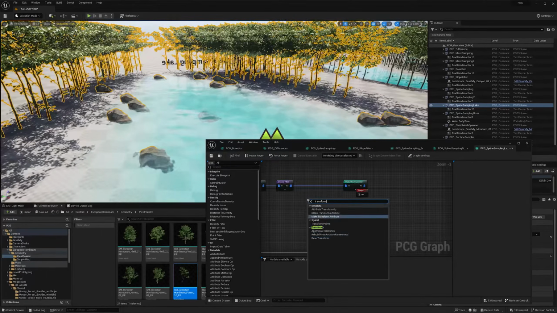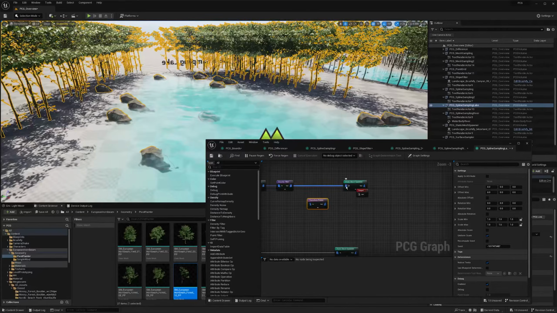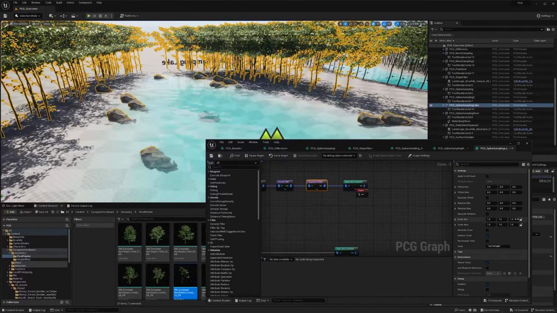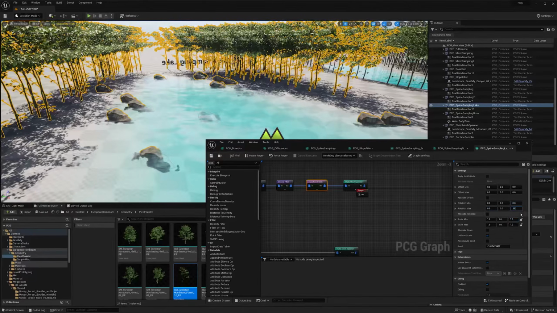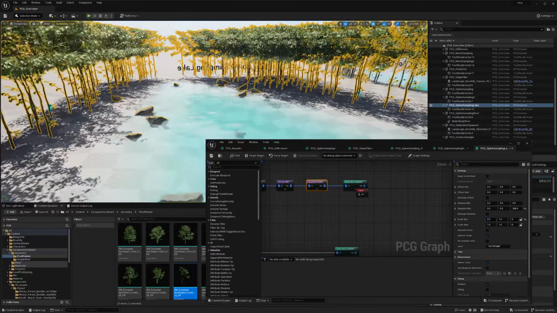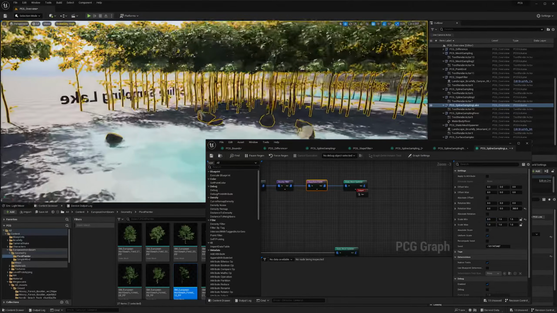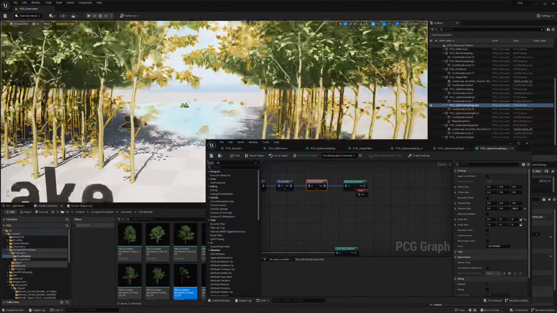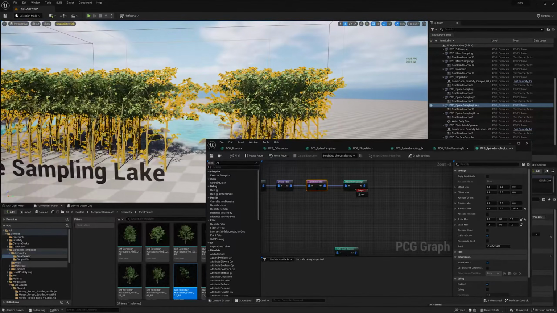Then we can also further modify the points by adding a transform points node. And again, add some random rotation and scale, etc. But we will go into more detail in all of this later when we build the actual forest environment. So this is just an example, and I wanted to quickly show you.